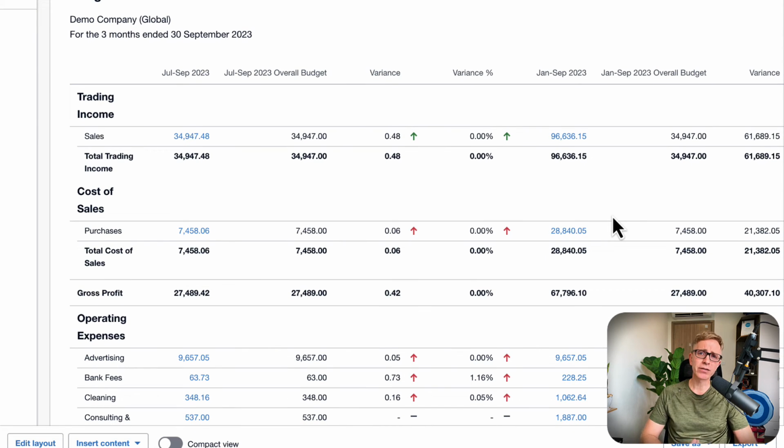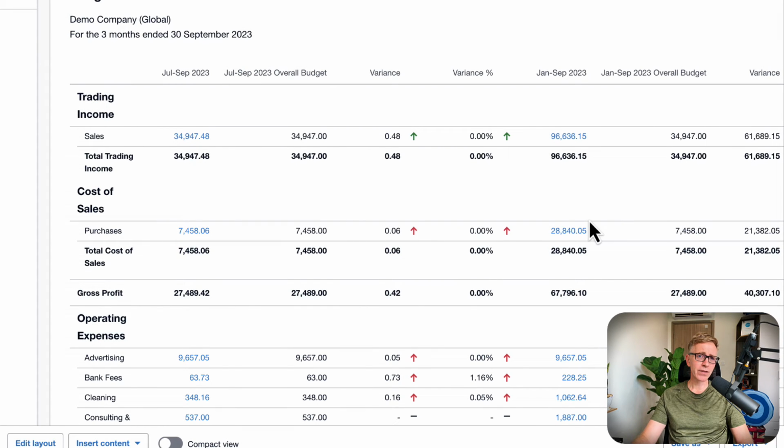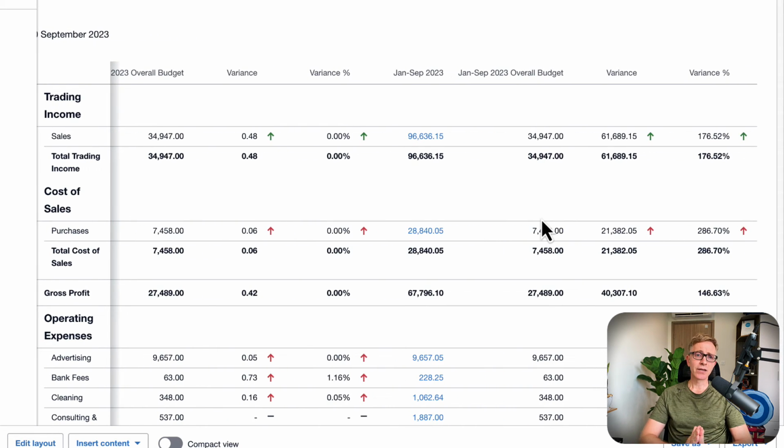The red and green arrows are a really useful visual. Green shows a positive variance, so either your income is more than budget or your expense is less than budget. Red is negative variance, so your income is lower than budget and your expense is higher than budget. So the first 4 columns on the left show the actual against budget with a variance column and a variance percentage column. And then towards the right hand side, you've got the year-to-date figures.